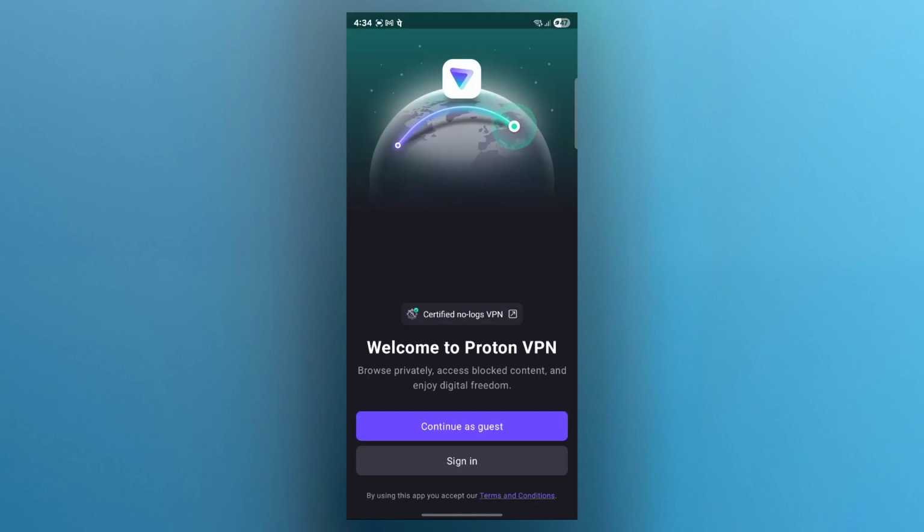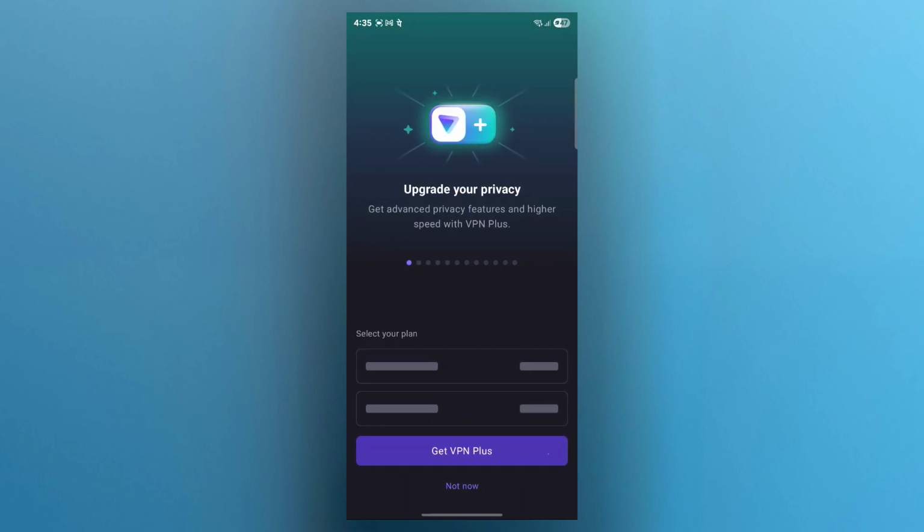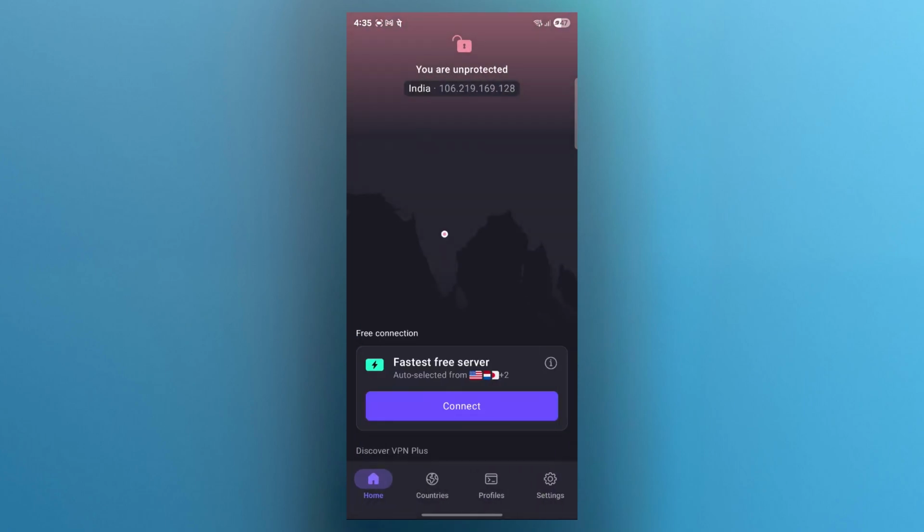Now, you'll have to simply click on Continue as Guest, or you can create an account if you don't have one, or just sign in. After continuing from this page, you'll be taken to another page where you can get VPN Plus. If you want to skip this, click on Not Now.